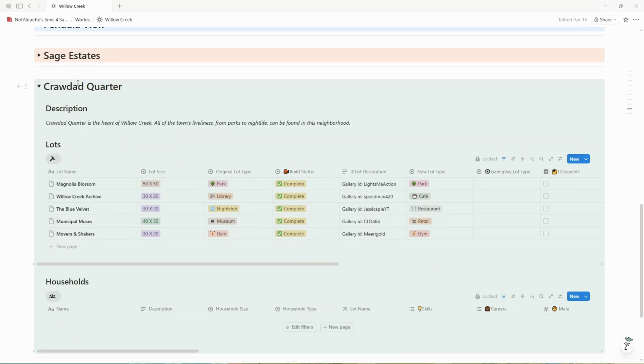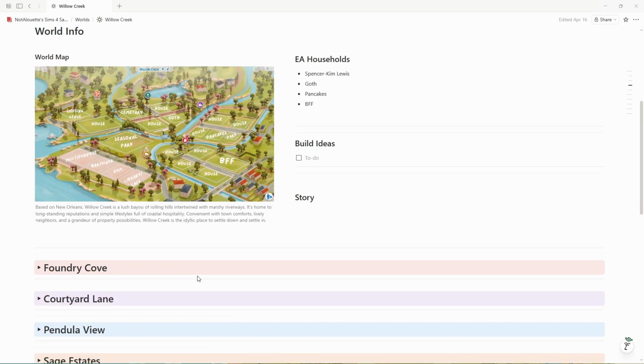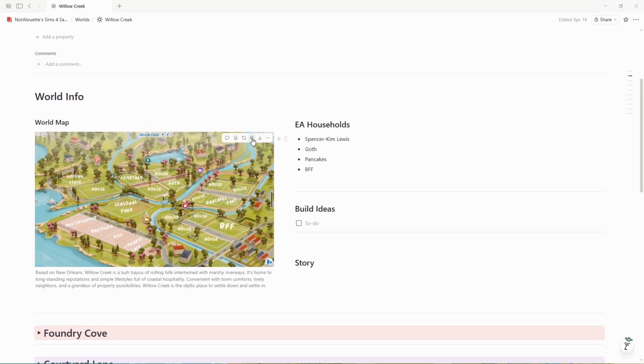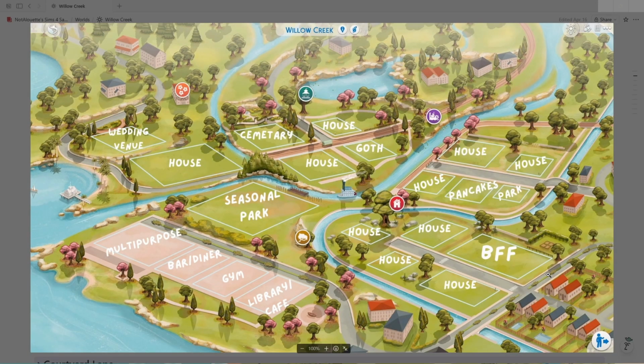You can see that in Crawdad Quarter I have placed all these lots, as well as the gallery ID of the creator of these lots. Back at the top you can see how I've planned my world for WillowCreek. I just used a basic screenshot that I took in-game and used Canva to overlay all the text here. So in Crawdad Quarter I had the library and cafe, the gym, the bar/diner.